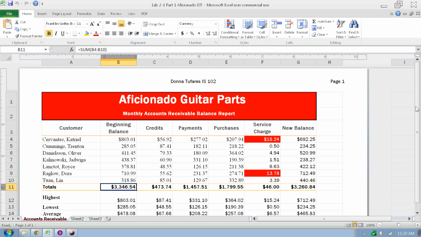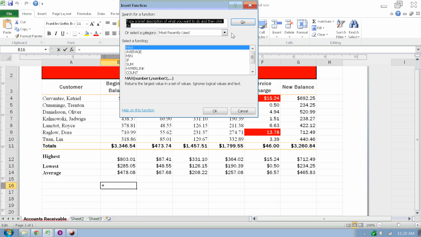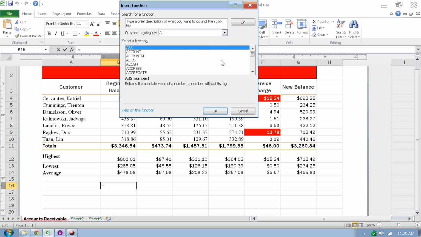Oh, it's because I already have a formula in there. So for instance, if I click here and click the FX, it wants to know what I want to do. Now, if you don't see what you're looking for, so for instance, max, average, and minimum are here on mine as most recently used. But if you don't see them in your list, click that down arrow and look for them, because they're in this list. And you would click all and then be able to find the ones you're missing.